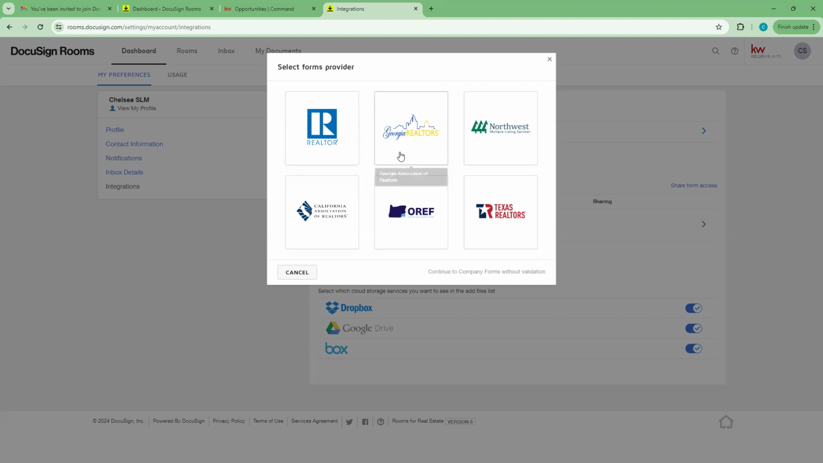But before we even click on any of this, we're actually going to click on this down here at the bottom that says Continue to Company Forms Without Validation. What this is going to do is pull in any specific market center forms that they have added that are market center specific. So if you have any specific market center disclosures, anything like that, it's not going to be related to the NAR or your board. So we will have to click on this. Now we have already added ours, so we are unable to even click on this at this time.